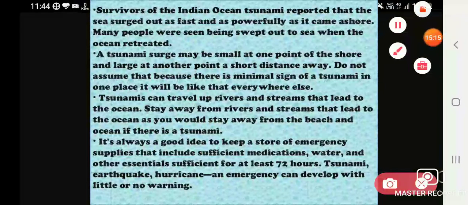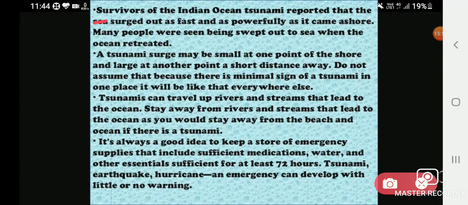Survivors of the Indian Ocean tsunami reported that the sea surged out as fast and as powerful as it came ashore. Many people were seen being swept out to sea when the ocean retreated. A tsunami surge may be small at one point on the shore and large at another point a short distance away. Do not assume that because there is a minimal sign of tsunami in one place, it will be like that everywhere else. Tsunamis can travel up rivers and streams that lead to the ocean. Stay away from rivers and streams that lead to the ocean also.